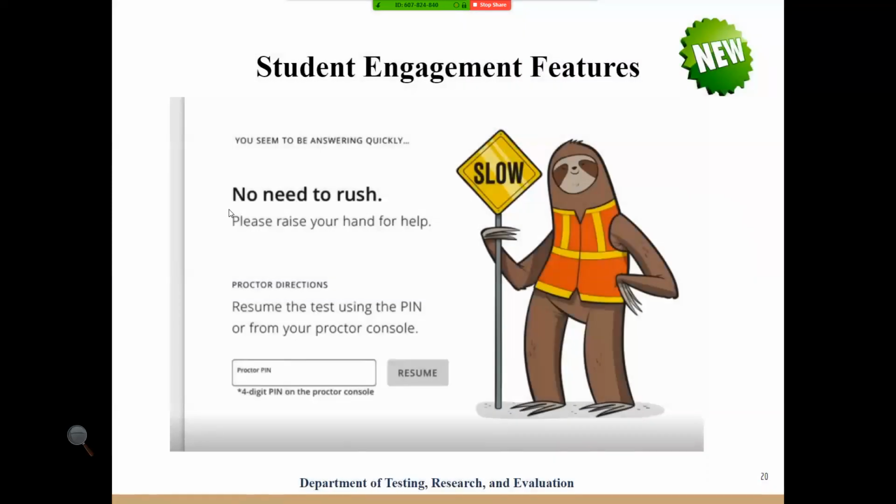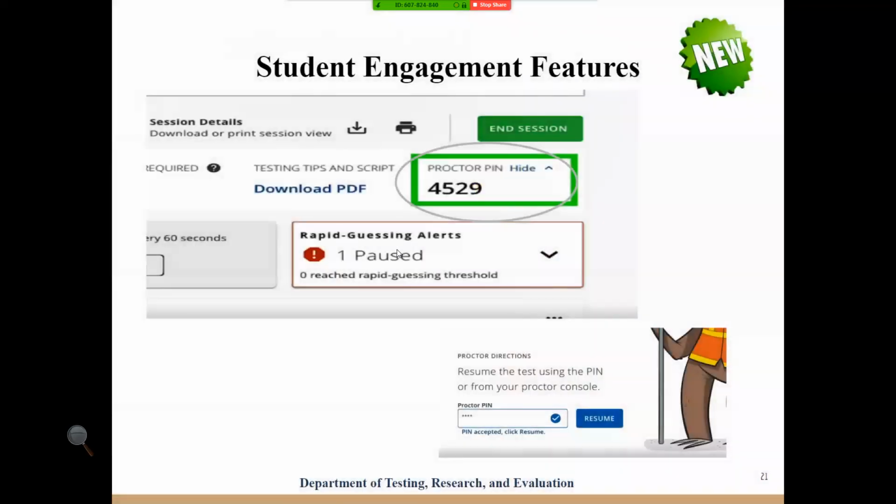This is what the student will see on their computer if they've rushed: it says you seem to be answering quickly. At the bottom it says resume the test using the pen. That's the pen I showed you earlier. So that's a great feature. Here's that pen again.